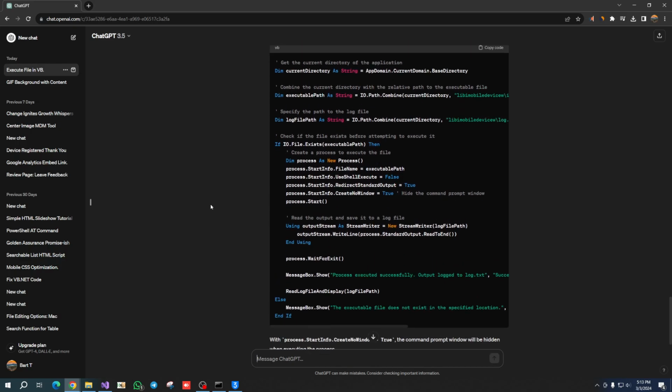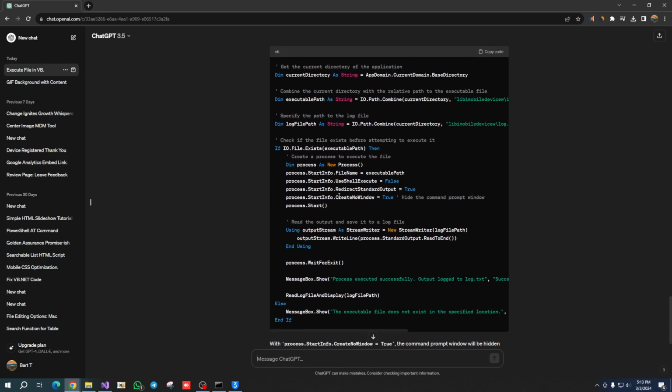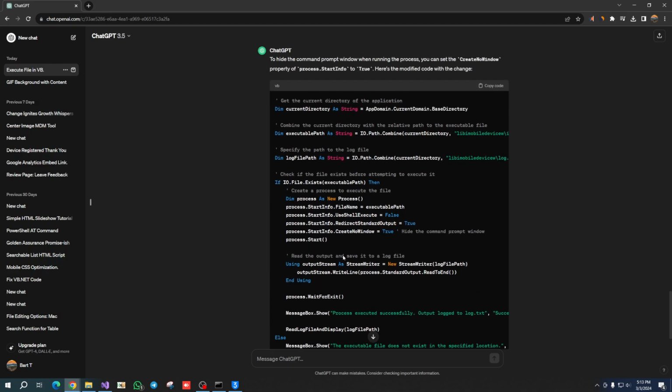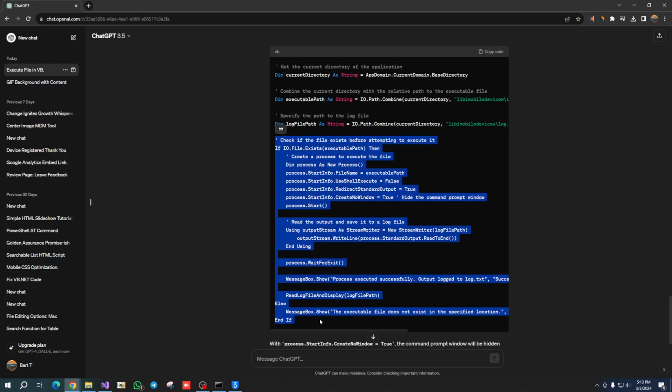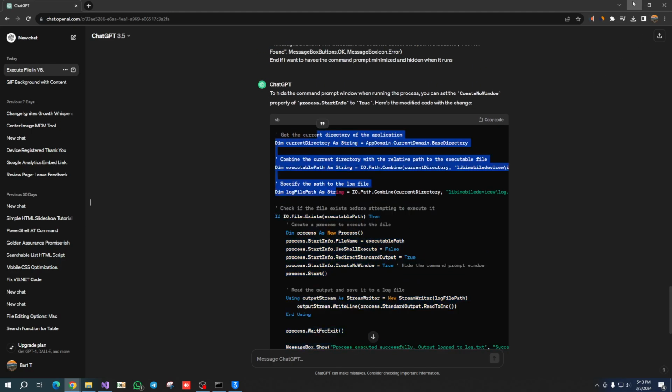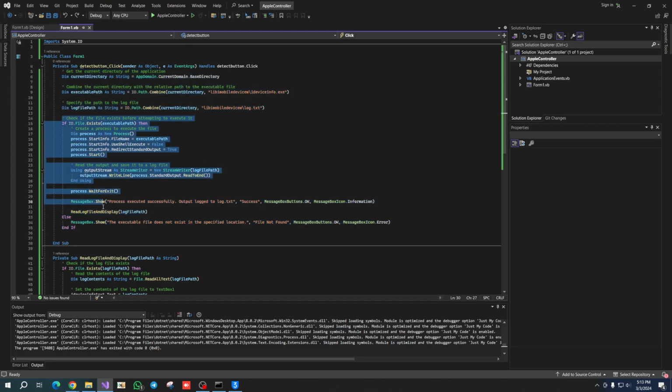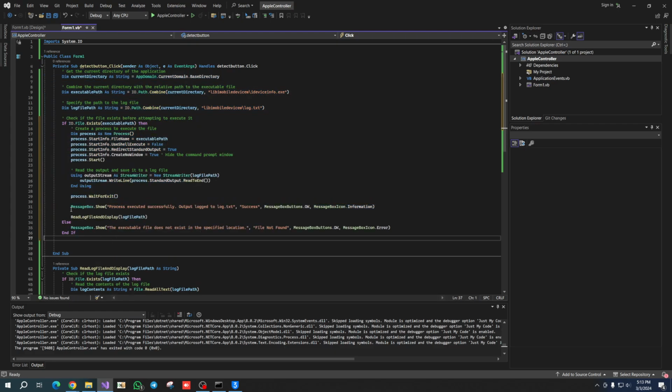As you can see, it has some new information here. Create no window, true, and where else is it? I guess that's all it does. Let's go back here. Let's grab it from here to here. I guess that's all we need. This is the only part that I see changed. The rest looks the same, so I don't need to copy that. So let's grab it from here, paste it.